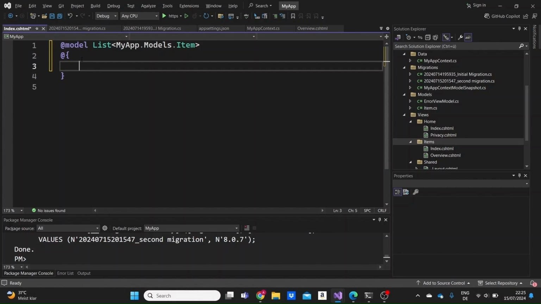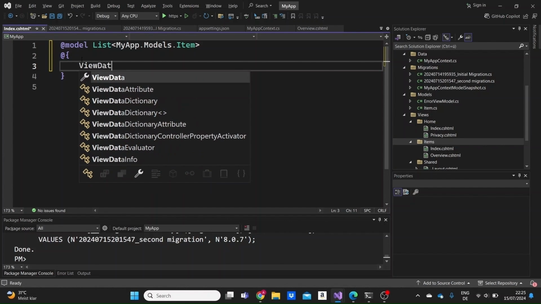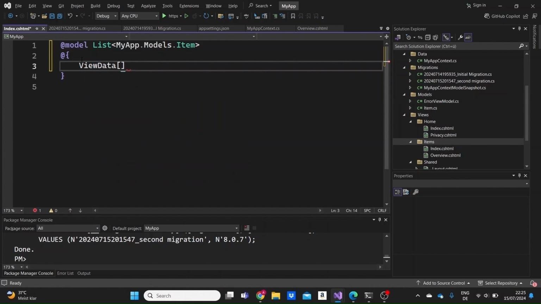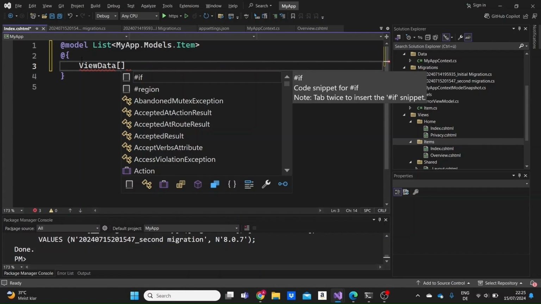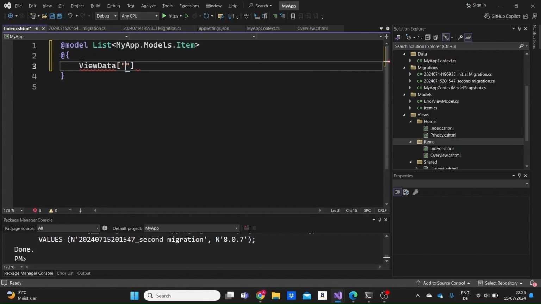And in this code block here, we usually specify the title of our page, the title of our tab. Basically, we do this with ViewData, which is a dictionary in C#. This works with key value pairs, and we can set the value of the title by just writing ViewData, Title here as the key, and then we input the value in the form of a string, let's say Index here for the index view page.